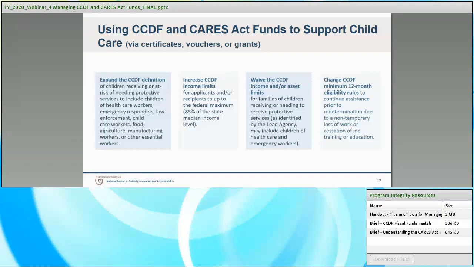Right. So let's move here. Let's look at some CCDF and CARES Act allowable activities the lead agencies can use to support child care. Before we get into these examples, as a reminder or disclaimer, some of these activities may require a CCDF state plan amendment or waiver, and the lead agency should consult their regional office specialist prior to making program changes.